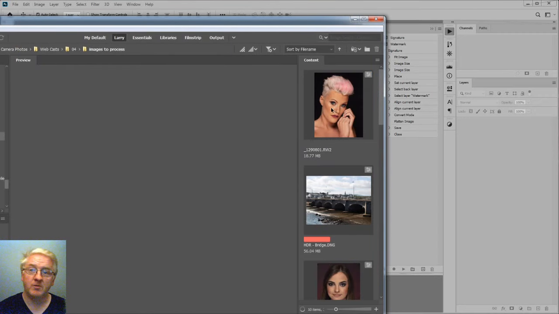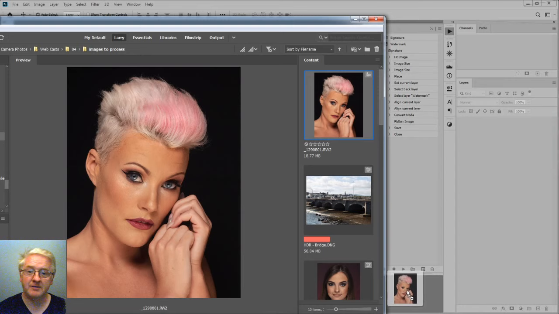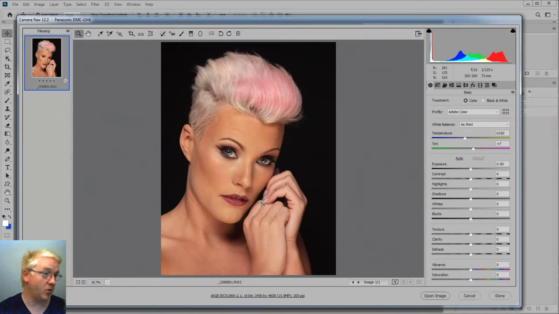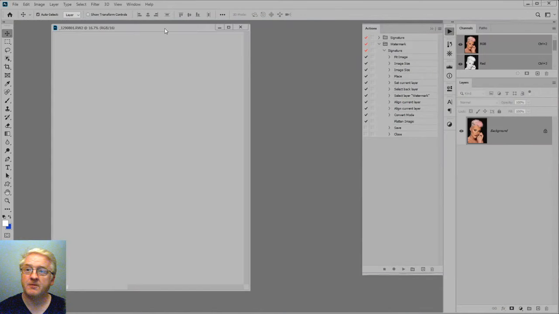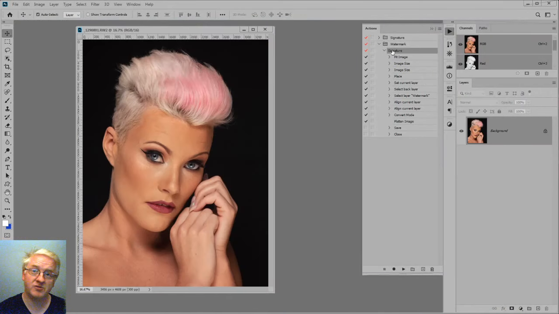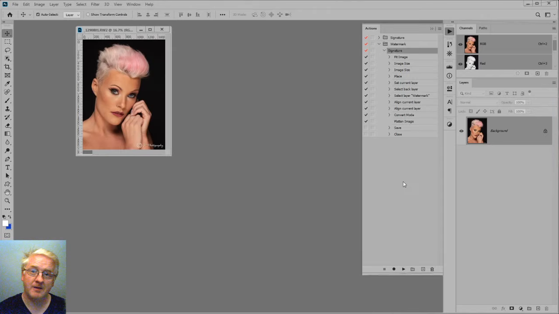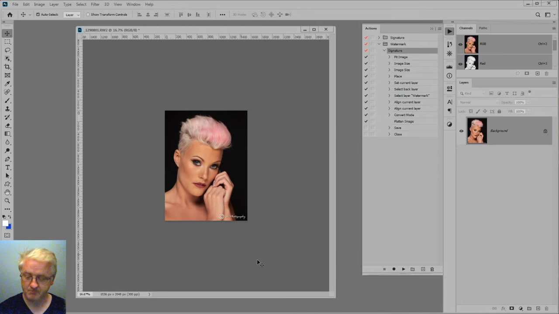So we go back to the raw file again, open it in camera raw, and open. So I'm just going to press signature up here and click play. It goes through everything but leaves it open. Okay, right.